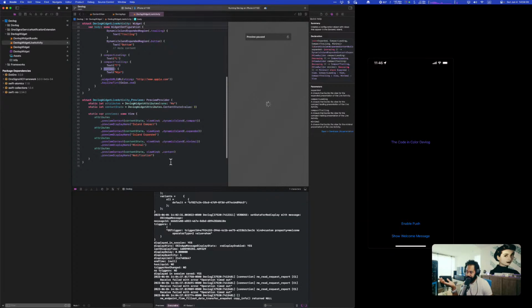These are our previews. So we have multiple previews. In fact, I can just show it here. That's easy to do. So let me restart that. We'll make this full screen.